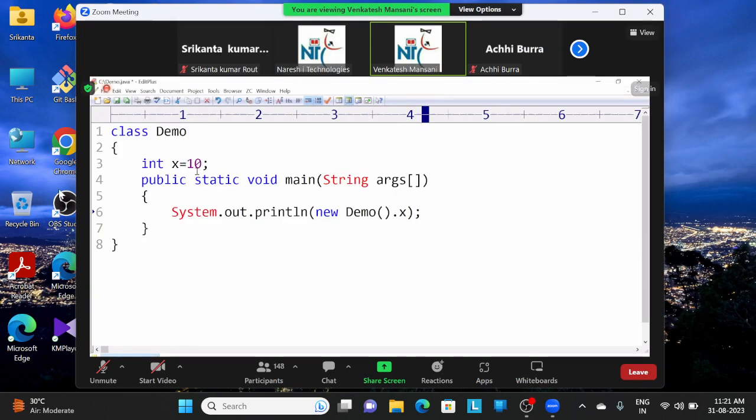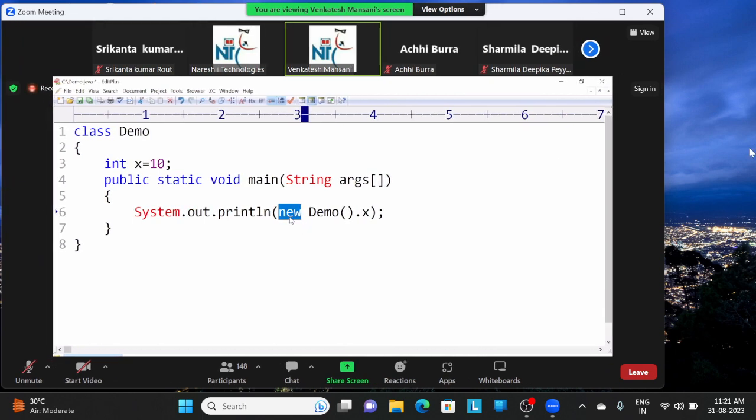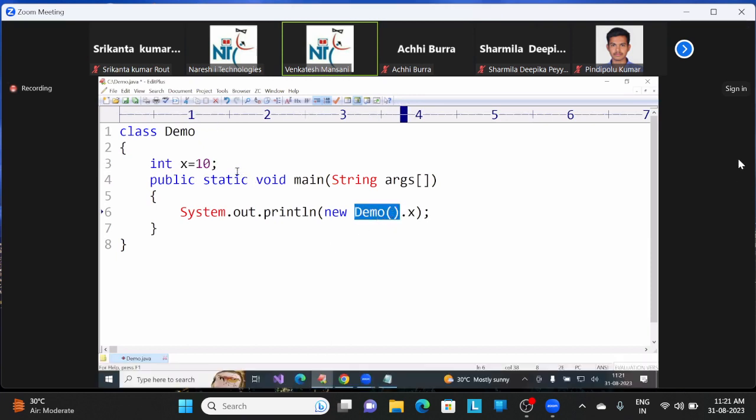See here, new is a dynamic memory allocation operator. It allocates memory to the instance variable. At the same time, the constructor constructs the object. With this object we are printing the x value, and then we are getting 10.